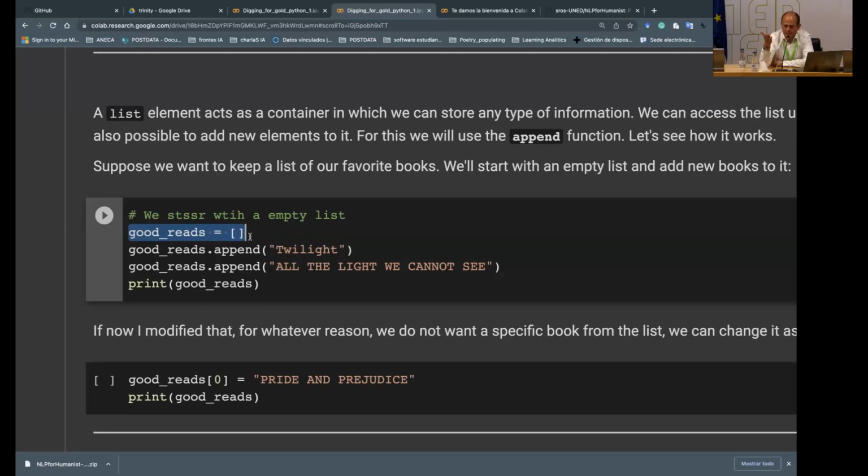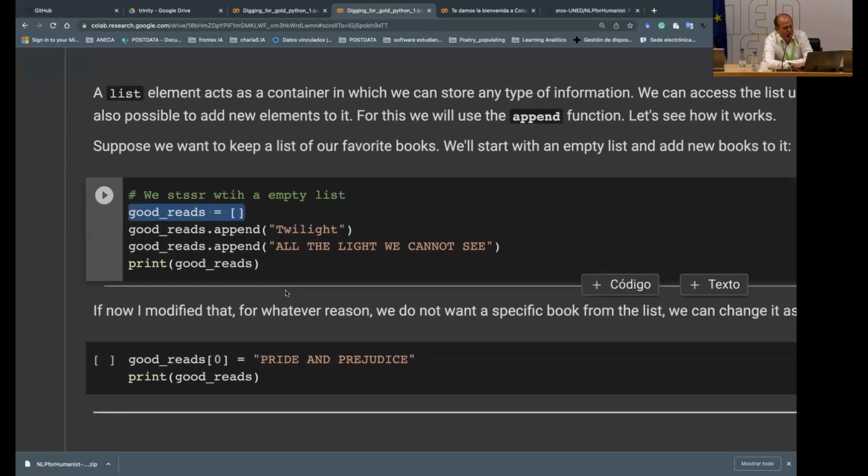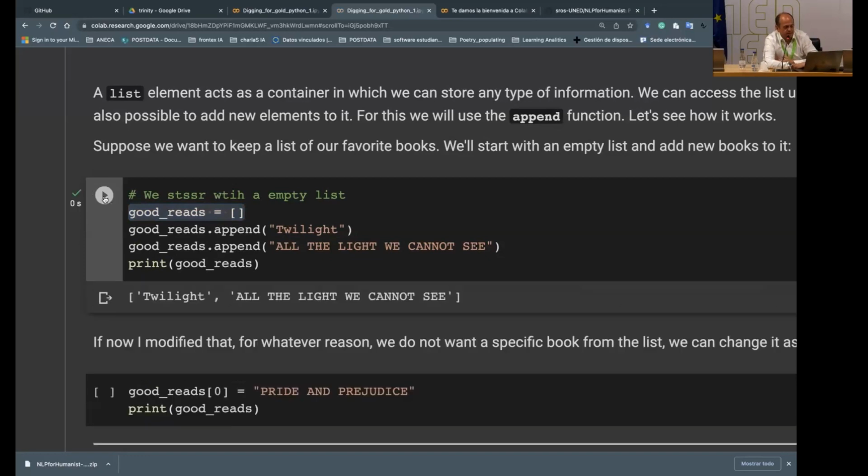Empty list. So first of all, one list, empty. Second, I'm going to add new elements to the list. In this case, it's two books. Twilight, that I think is Crepúsculo in Spanish, that is the famous, and the other is All the Light We Cannot See that I looked for in Google. I say that it's a bestseller, so I suppose everybody knows. If not, read it. So yes, we make this, and I print. I have two elements in my list.